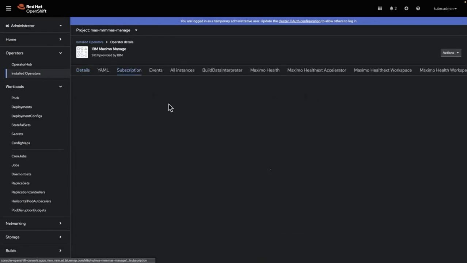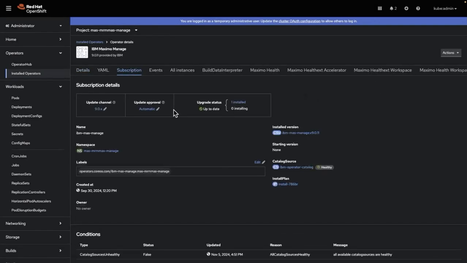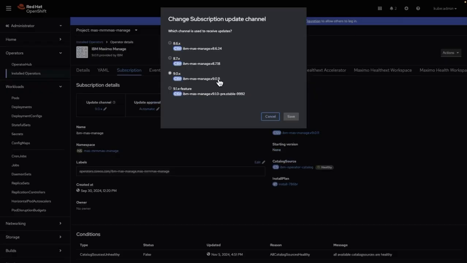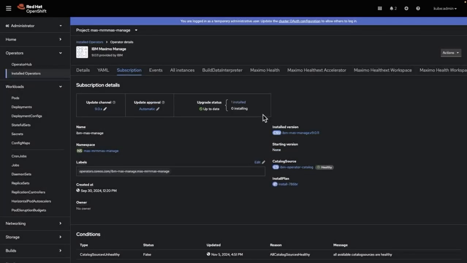I'll go to subscription. And in this case, we're going to leave this update approval as automatic. For one, I'm going to have to intervene. The other one, I'm not. In most cases, I would leave them as automatic. Right now, I'm on MAS version 9.11. The next step is the MAS CLI.